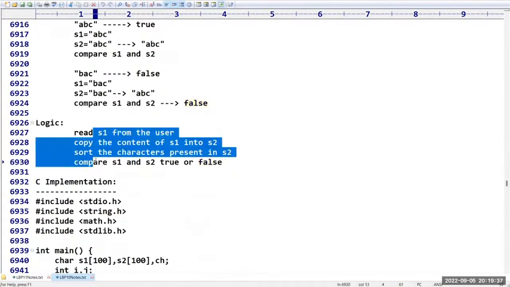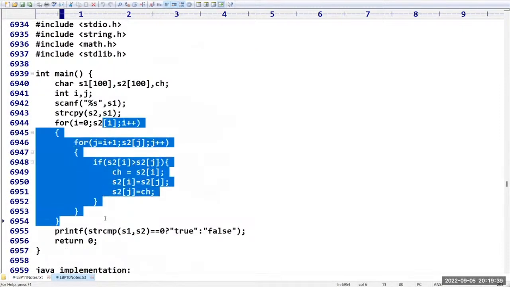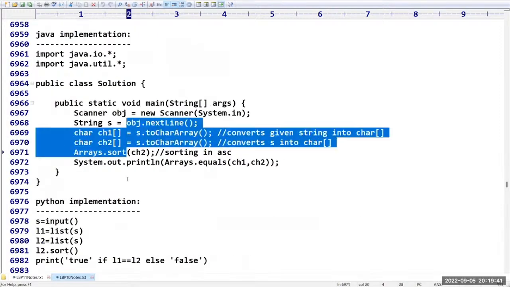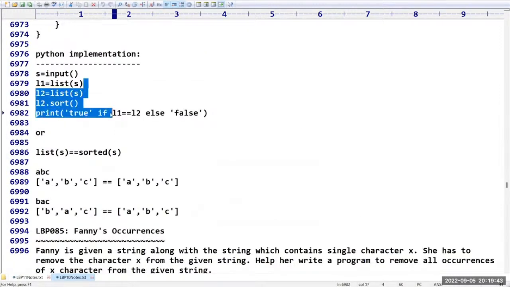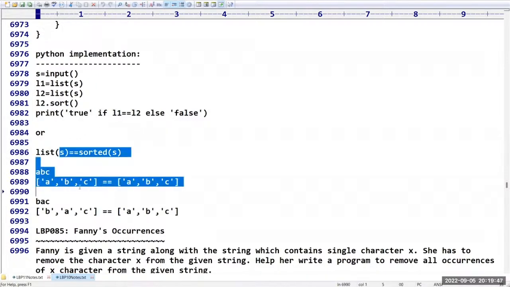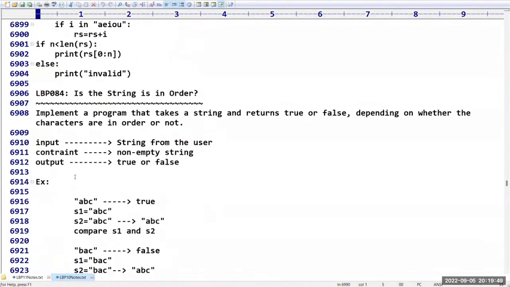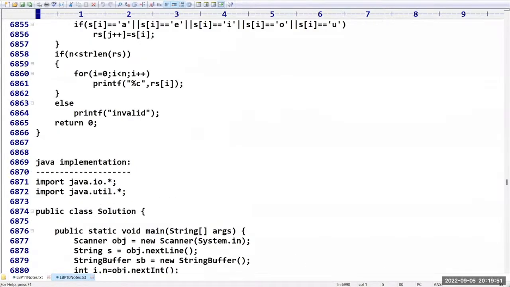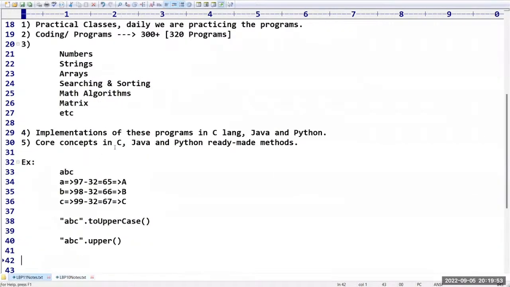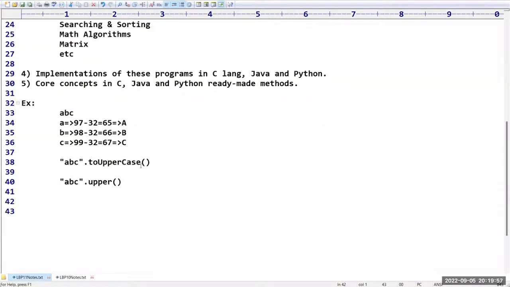So how to solve that problem? How are we going to implement it in C language? How to implement in Java? How to implement in Python? If any student has doubts, we will clarify those doubts here itself, sir. So this is nothing but how we are going to provide implementation in all these programming languages.